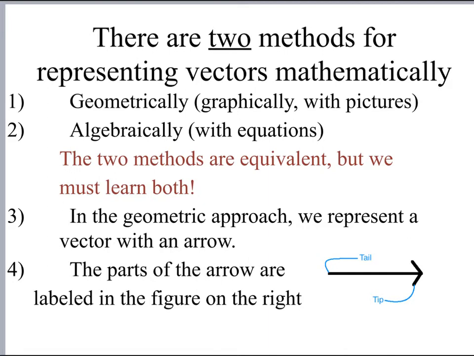Secondly, we want to be able to represent vectors algebraically. That means representing them as an equation. Now, in general, these two methods are equivalent, but you're going to have to learn both approaches, and you're going to have to learn how to go from one to the other. If you start with the geometric approach, you'll be able to write an equation. If you're given an equation, you'll be able to draw the appropriate picture. And so these two approaches together give you the complete picture, and we're going to need both.